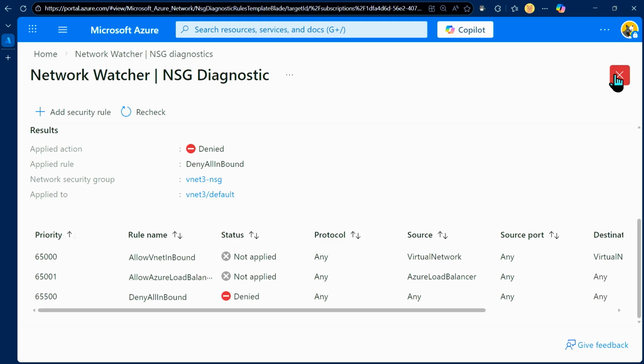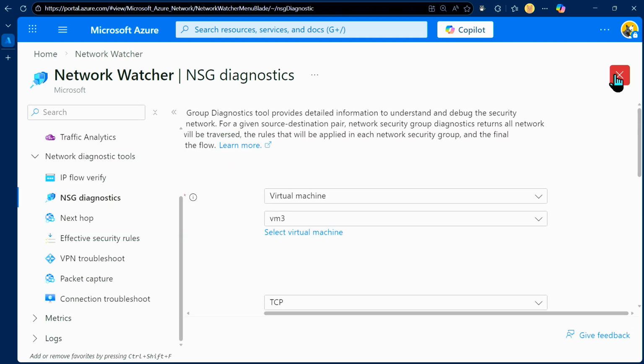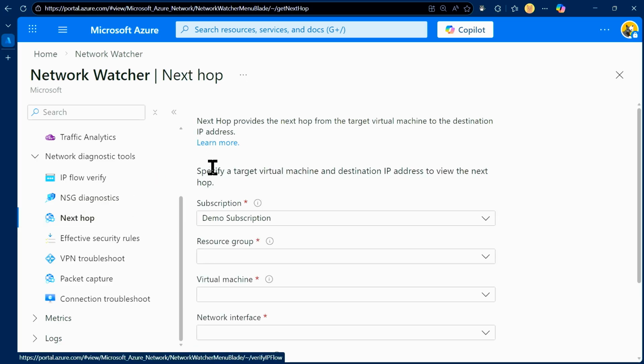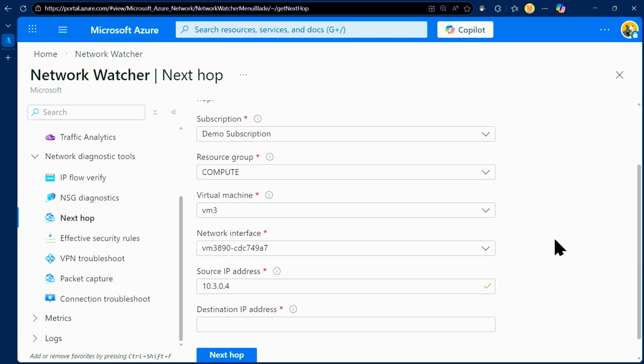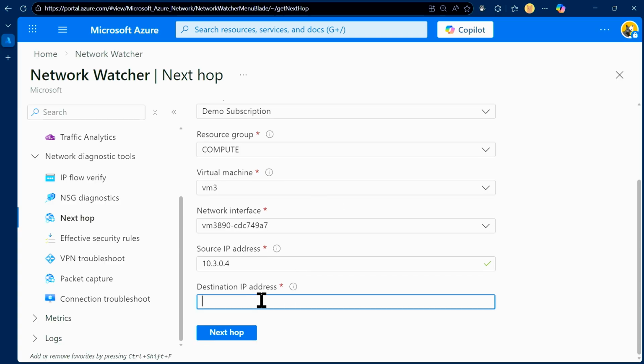Let's go back to the diagnostic tools. The next tool that we have available is the Next Hop tool. This tool specifically will help us understand what is going to be the next step when a specific virtual machine is trying to reach a destination. For example, in this case, we're going to use the same virtual machine, the same source IP, and let's say that we want to reach my public IP. So normally, when I click Next Hop, I'm going to get a system route.